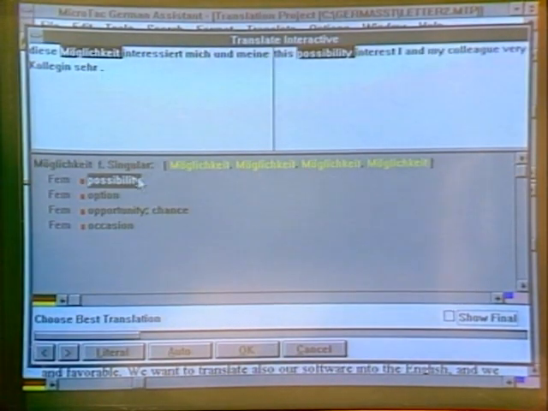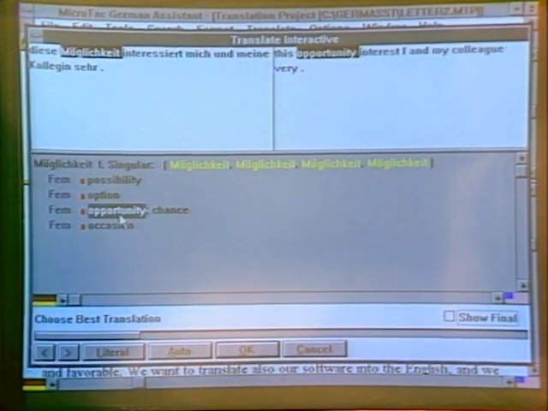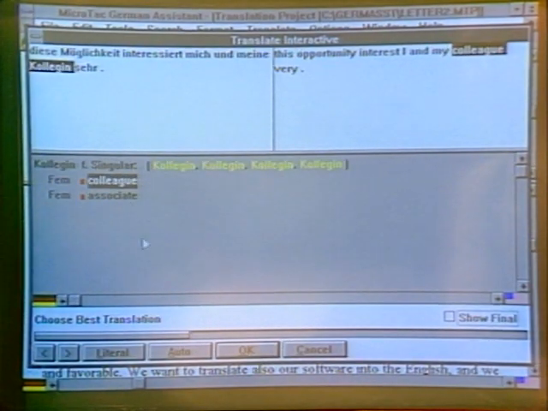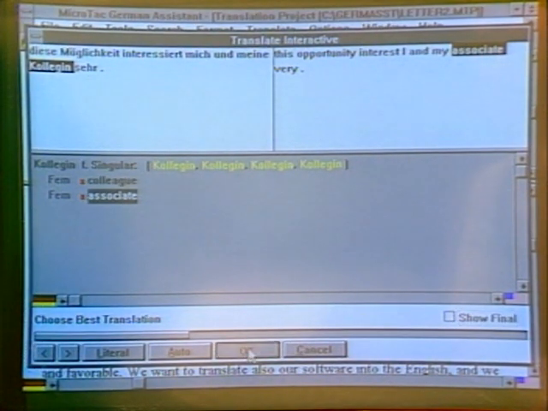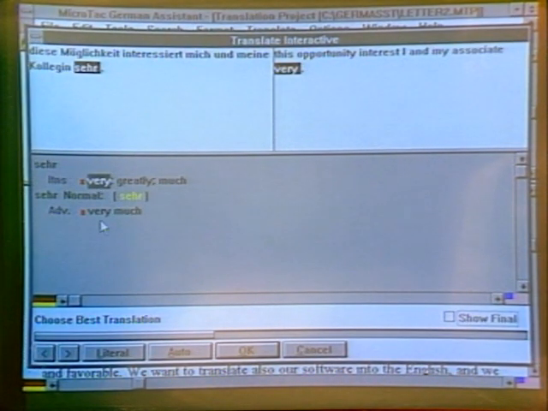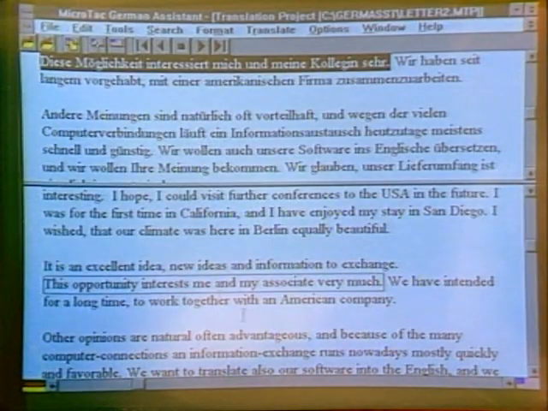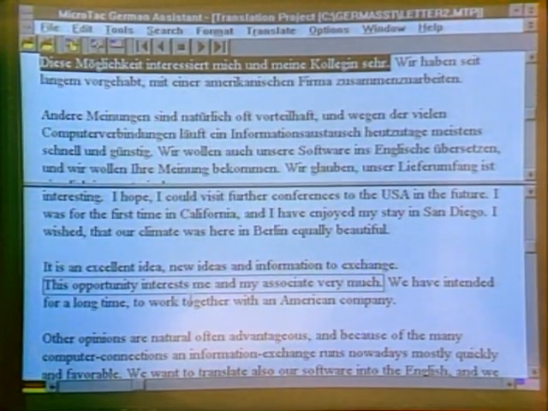So now when we would translate that interactively, it'll say, okay, when there's an option for a couple of different words, for example, possibility, well, another option for this word might be opportunity. In different contexts, that would be better. Okay, so where the program sees ambiguity, it asks you for help, basically. Right. Colleague or associate, either one of those will work in this context. And here was the problem. And let's say very much, because that's really what we want. And then we get a slightly different sentence, but it's a little better. This opportunity interests me and my associate very much.